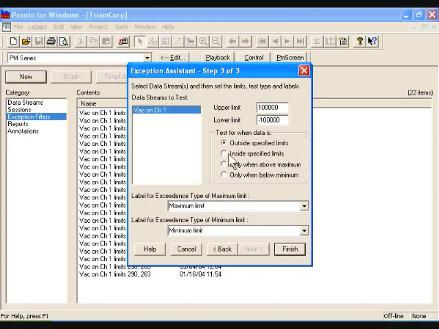When you specify the set points, it can be outside of limits you specify. That means too high or too low, above and below. Or inside, only when you're too high above the set point or only when you're below the minimum set point. We want to know if we're going to put in about 5% plus and minus around the 277 volts, and so we want to know if we're too high or too low.